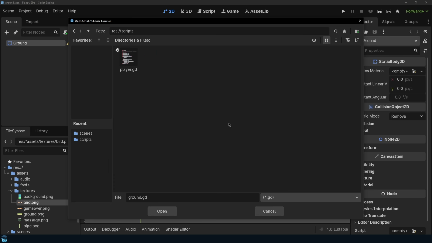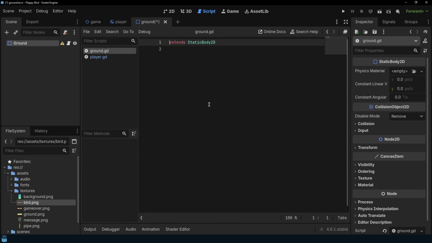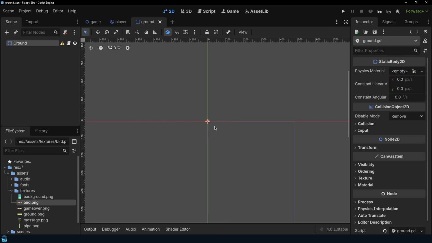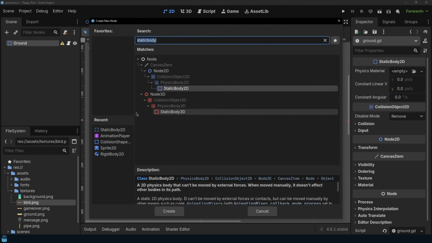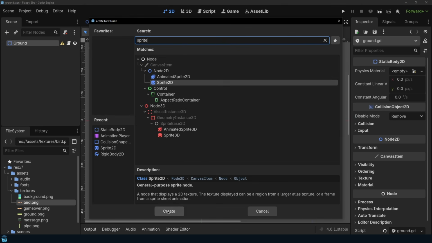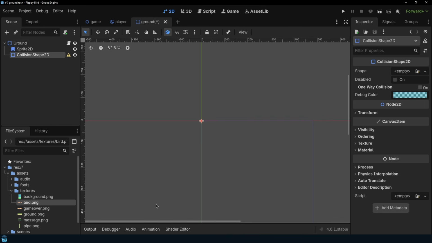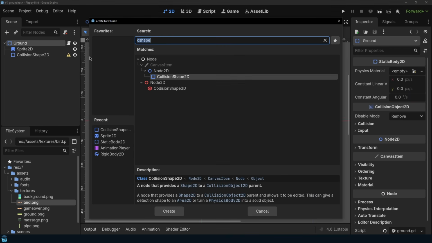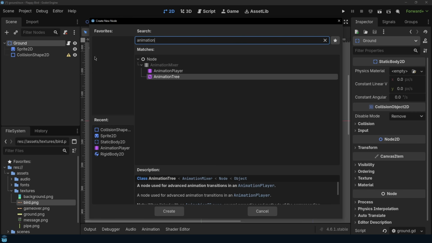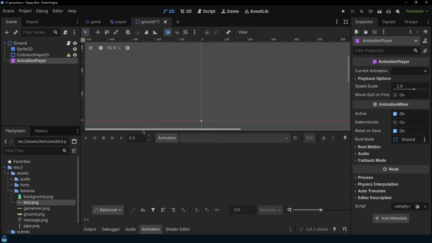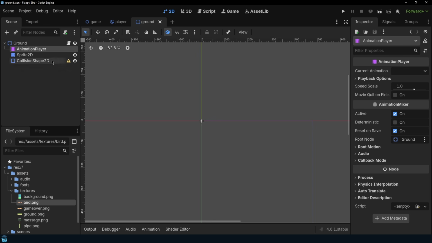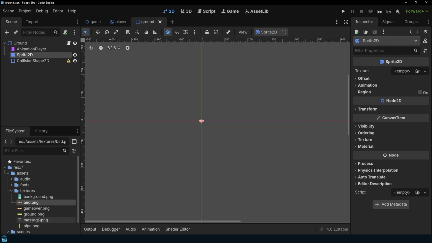And that will go into the scripts folder, of course. Inside of the scene, we're going to create a sprite 2D to display the texture, a collision shape 2D for the static body 2D. We'll also create an animation player because we're going to make the ground scroll. That will be an animation. For the sprite 2D, we're going to use this ground.png.